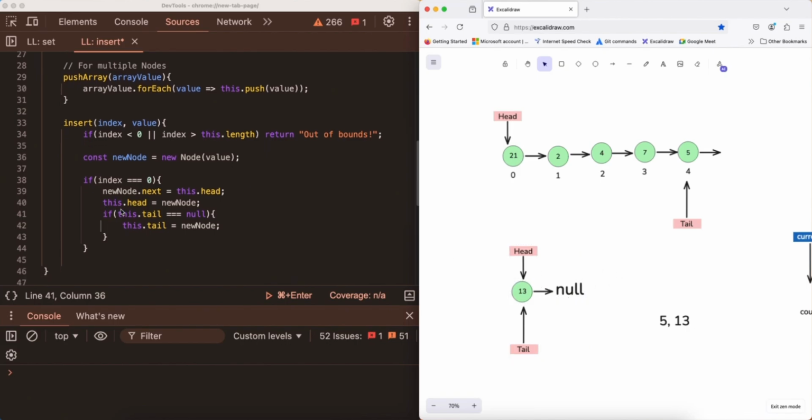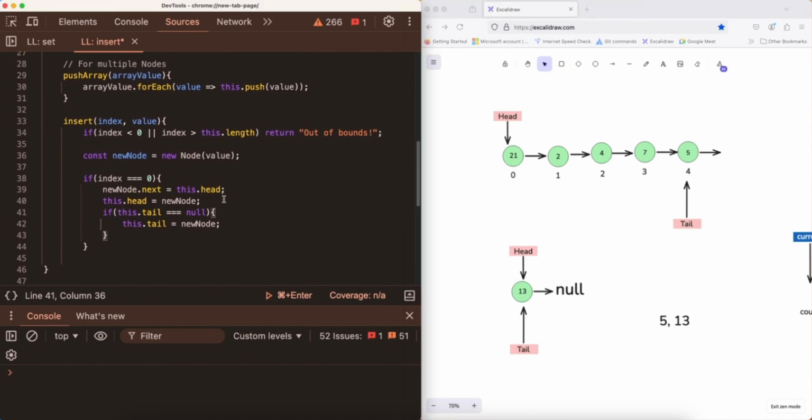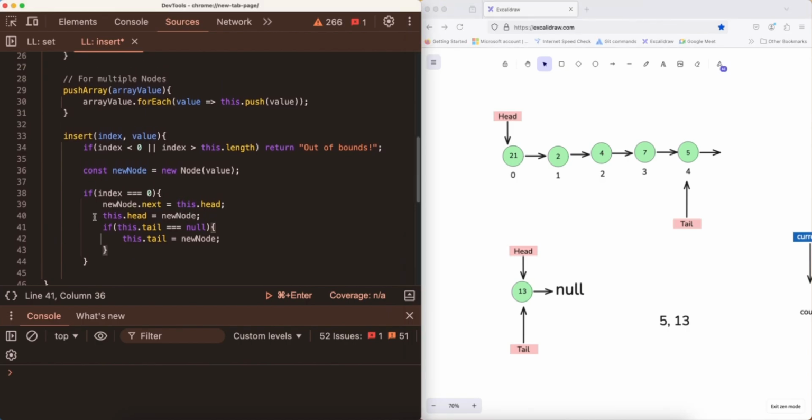So let's now move on to the next part. I think I will write a comment here. Let me drop a comment here.